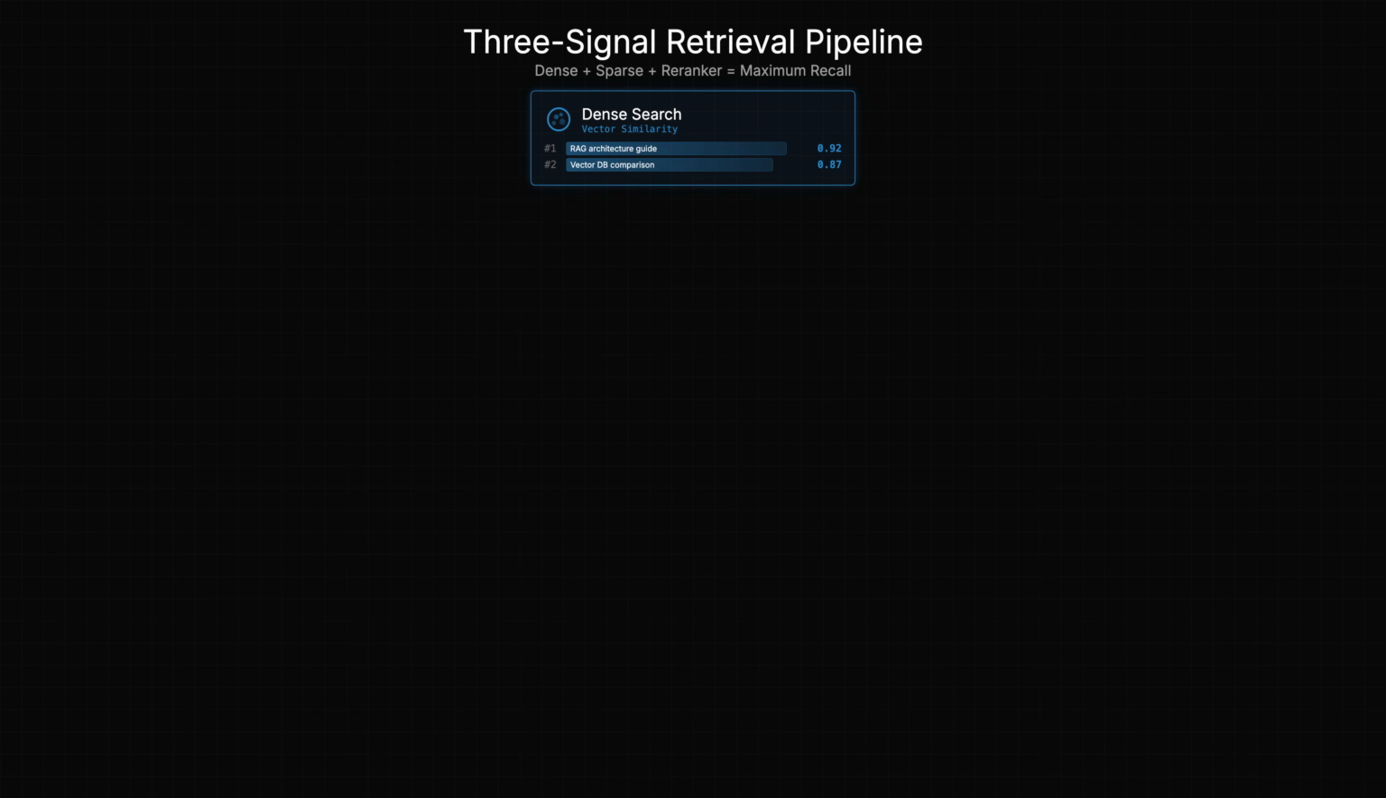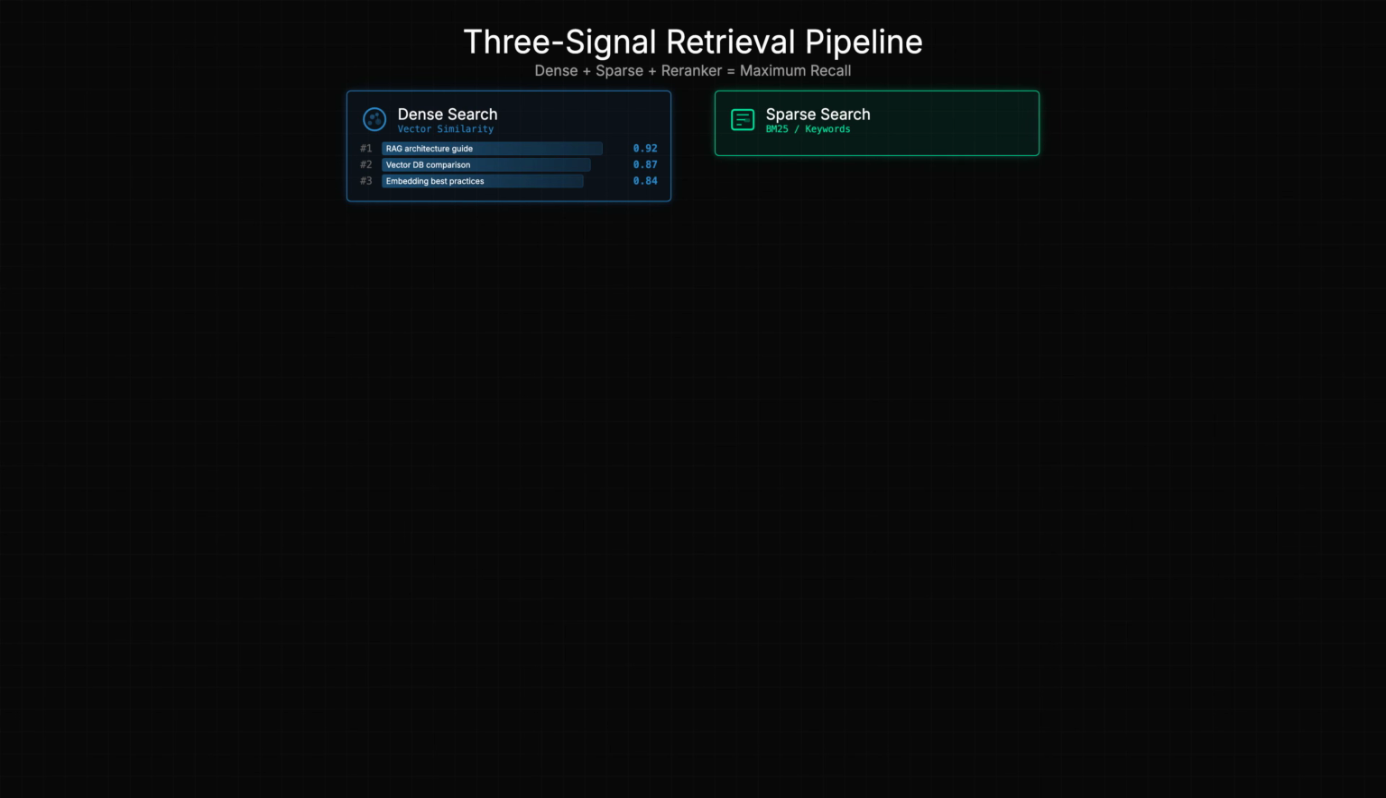Here is where your RAG system either shines or fails. Never use vector search alone. Production systems use 3 signal retrieval. Signal 1. Dense vector search for semantic similarity. This catches meaning-based matches where automobile finds car. Signal 2. Sparse retrieval for exact keyword matching. BM25 is still hard to beat for product IDs, error codes, and proper names.